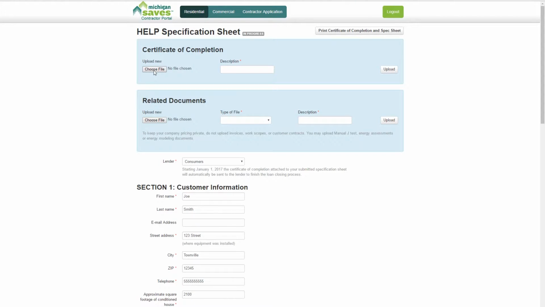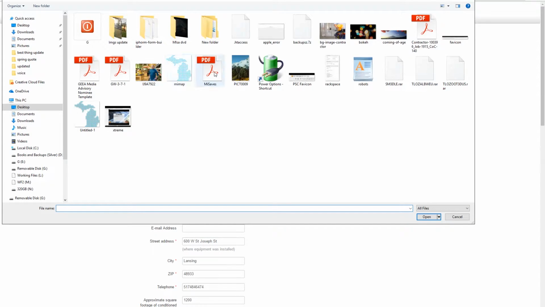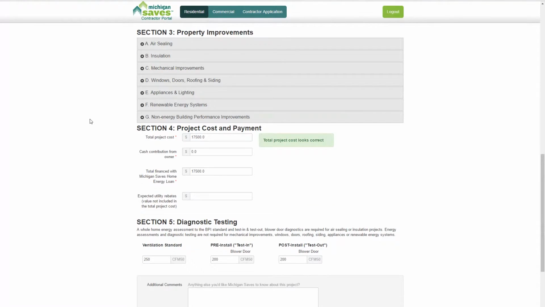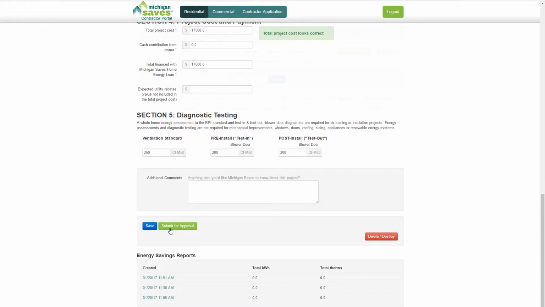To attach the signed COC, scan and save the document onto your computer. Click the Browse button and locate the saved file. Type a short description and select Upload to attach the certificate. Scroll to the bottom and select Submit for approval.